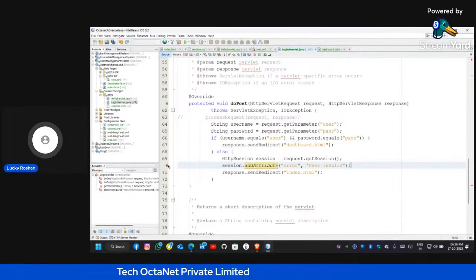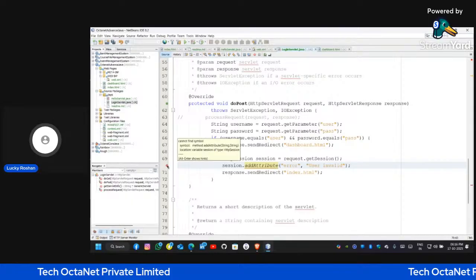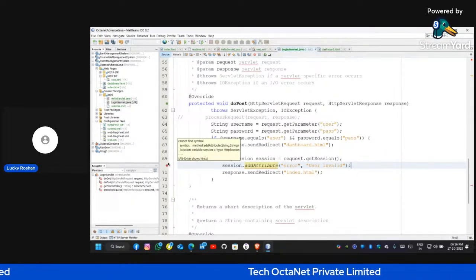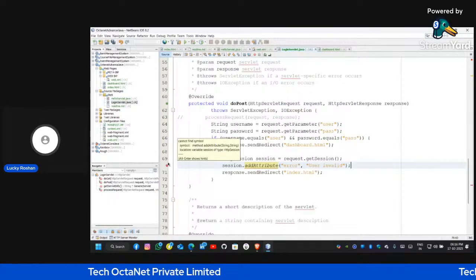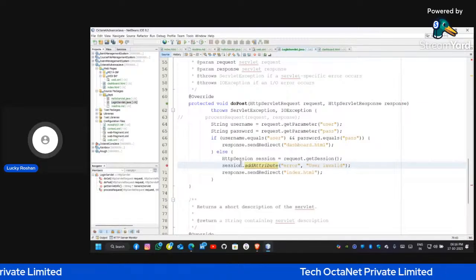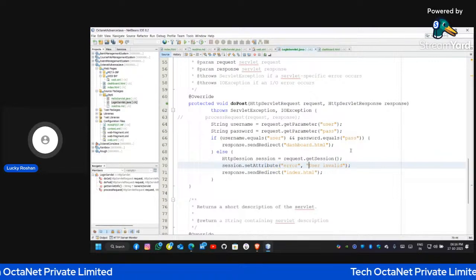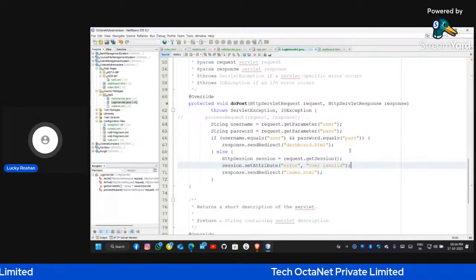And what is the error? This is showing that method addAttribute, session type String, location session type HttpSession, cannot find symbol addAttribute. Okay, let's check what it is. Okay, it is setAttribute, I think. Yes, it is setAttribute. Then we have successfully set the attribute.